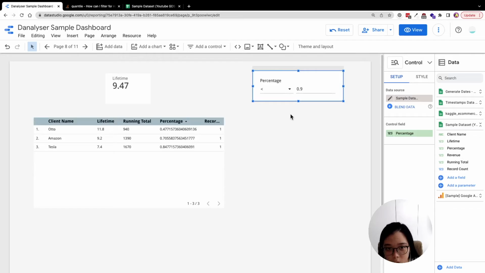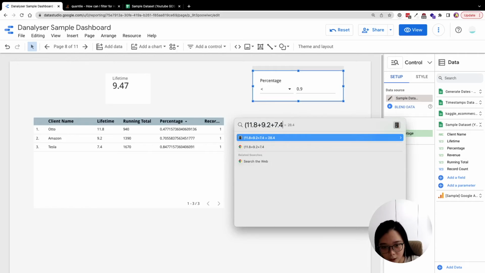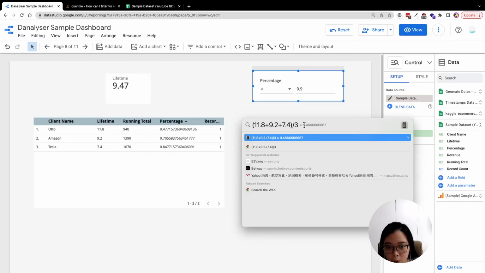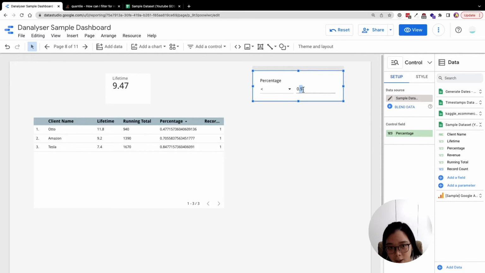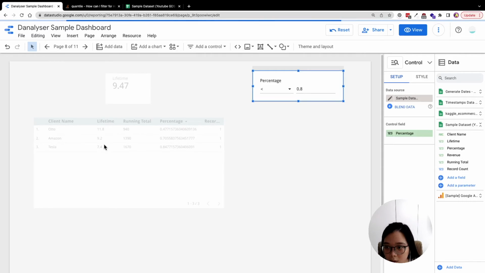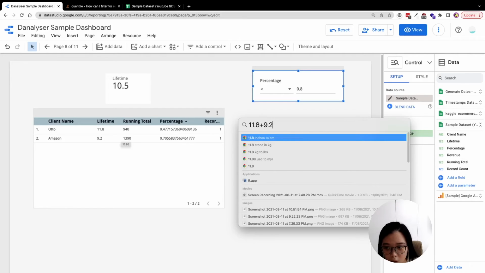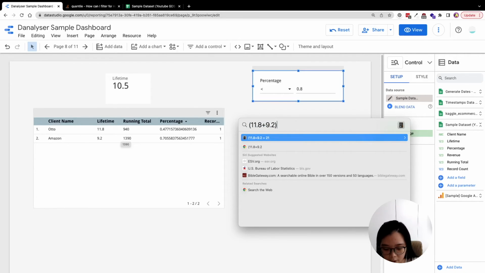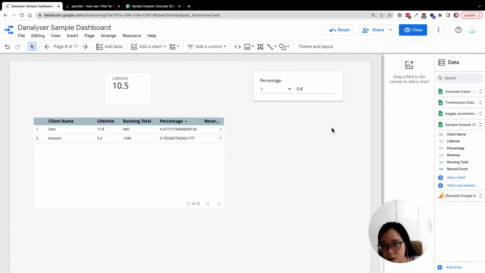So now let's filter to this 0.9. And then I'm going to divide by 3. Yes, now we got 9.47 if we round it up. So this is correct now. And you can see if I change it to 0.8, it will help us to calculate the first two, which is this one. And then we can divide by 2. So we got 10.5. So that's my solution for this question.